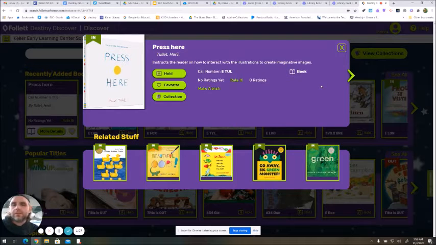So here it tells you that this book, Press Here, instructs the reader on how to interact with the illustrations to create imaginative images. That's a fun little book that some of the kids really enjoy because it's a little bit more interactive. They have to touch pictures and that kind of thing.